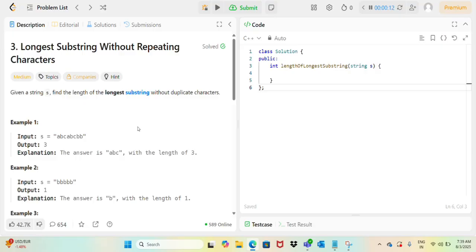So here I am, I have come back with a LeetCode problem again. Here is the description of the problem. The problem statement is longest substring without repeating characters, and the description given here is: given a string s, find the length of the longest substring without duplicate characters.